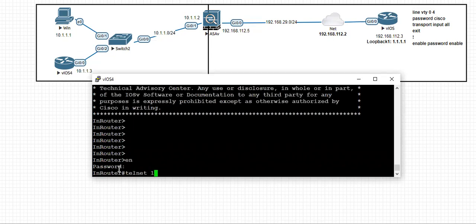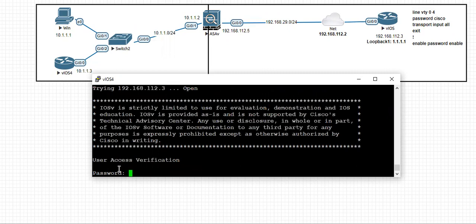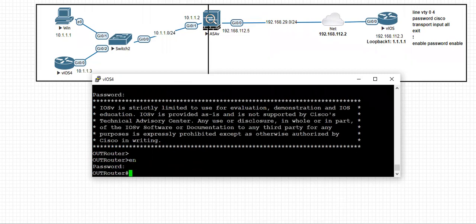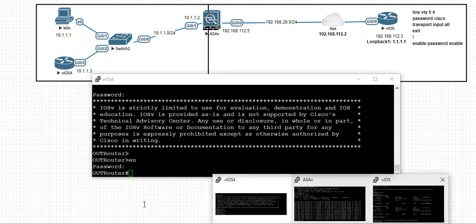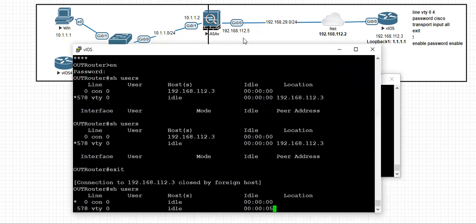Telnet outside router 192.168.112.3. Cisco. Enable password is enable. Now let's check show users. Now you should be seeing this interface IP address which we configured for our NAT. That is 192.168.112.5. Let's see what it comes up. Yeah.